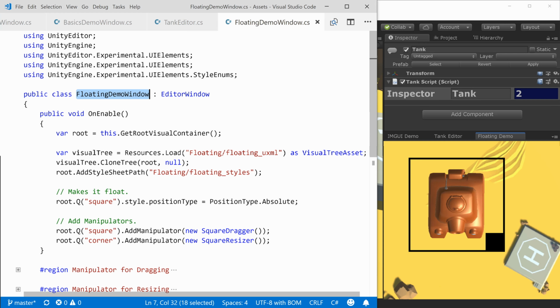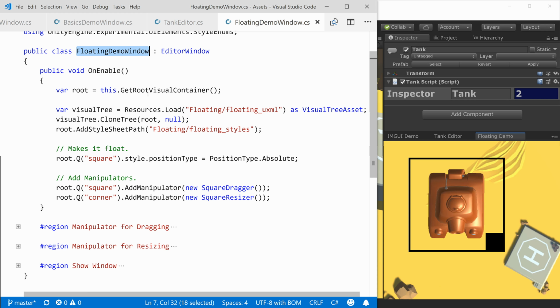Here's my floating demo editor window. In the onEnable call, I get the root, I load some UXML, I clone it inside the root without creating an additional visual element, and I apply a style sheet on the whole root. Then, for the square visual element, which is this square over here with this background image, I make sure to set its position type to absolute because I don't want layouting to be done on it. I want to fully control its position. You'll notice here I'm using UQuery again, and I'm querying by name. Then I add two manipulators. On the square, I add the square dragger manipulator, and on the corner, I add the square resizer manipulator.